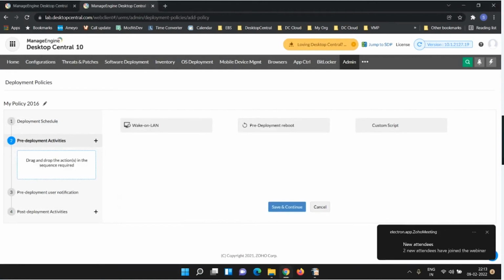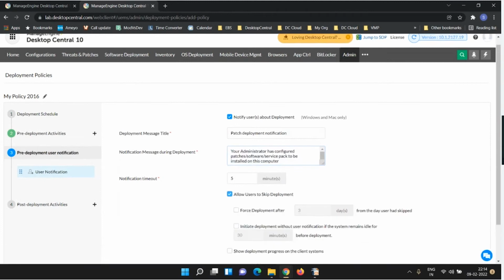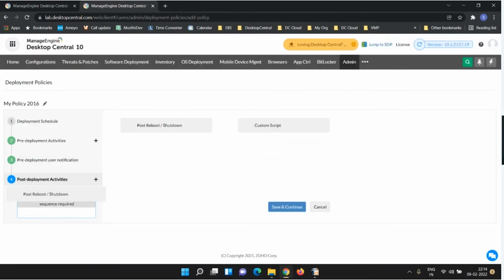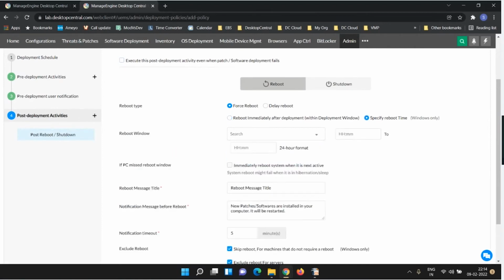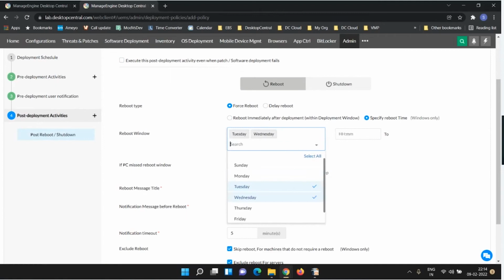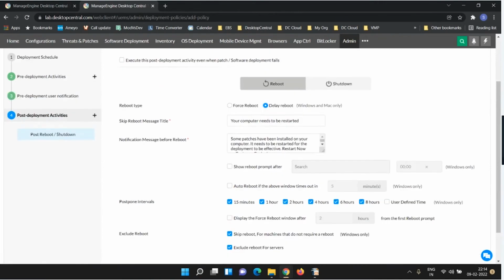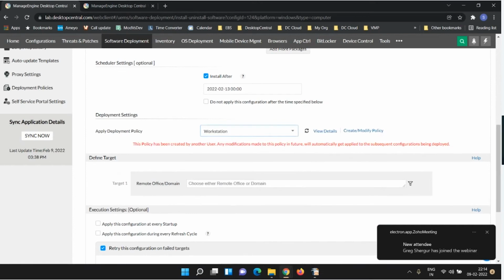You can notify the users before deploying the software. You can give them a message if needed, and you can even allow them to skip the deployment if they're busy. And if you want to reboot the machines after the software gets installed, you can give a message to the users and do a restart, or specify a time on when the restart should happen, or even allow the users to postpone the restart if they are busy with their work. So all these things are customizable for every package if you need, or you can have a single policy created and map it with any software deployment task that you do.